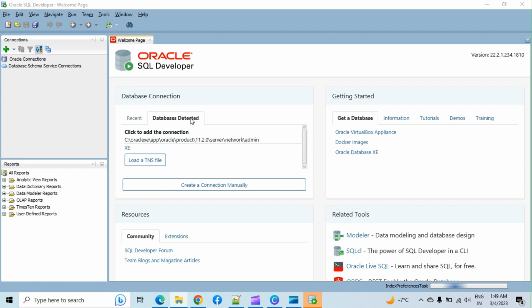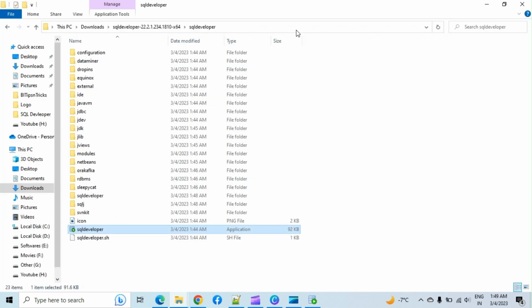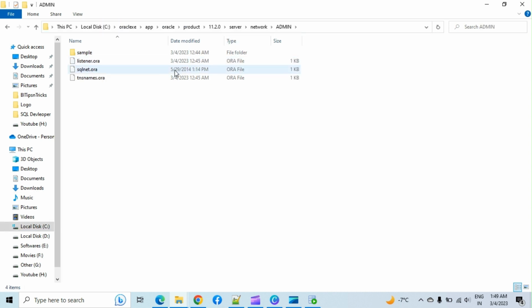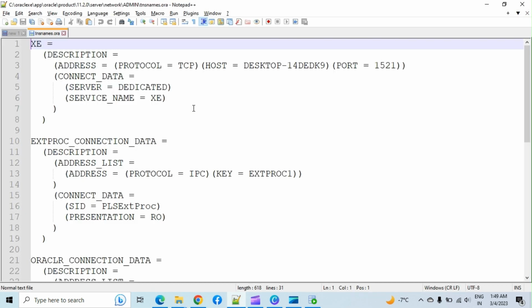Check for TNS file path on the Database Detected tab. Copy path and go to the TNS file location. Open TNS file in Notepad. You can find the details of the database installed in your local machine. Make a note of the TNS name, exe.